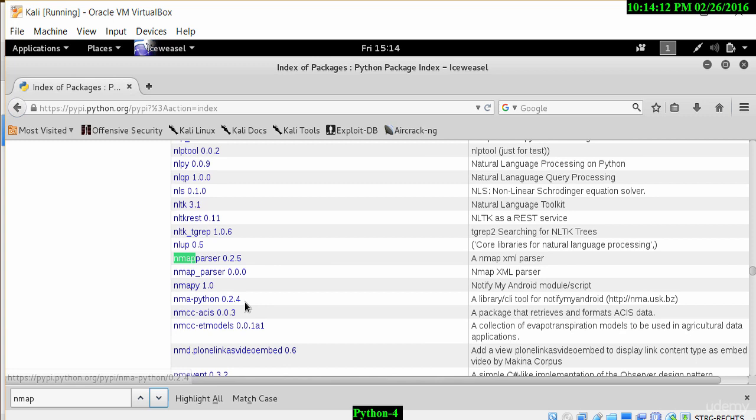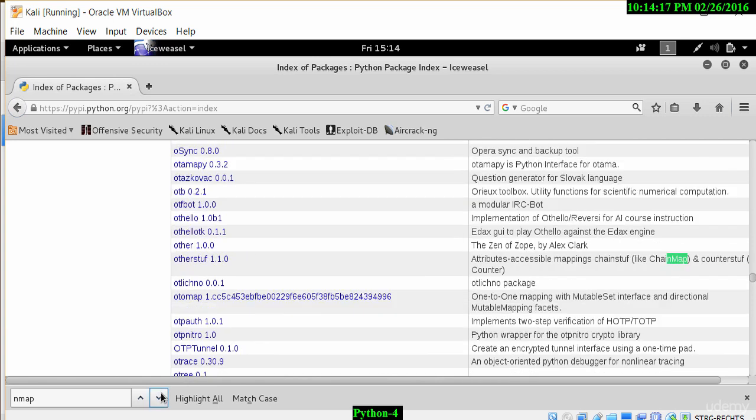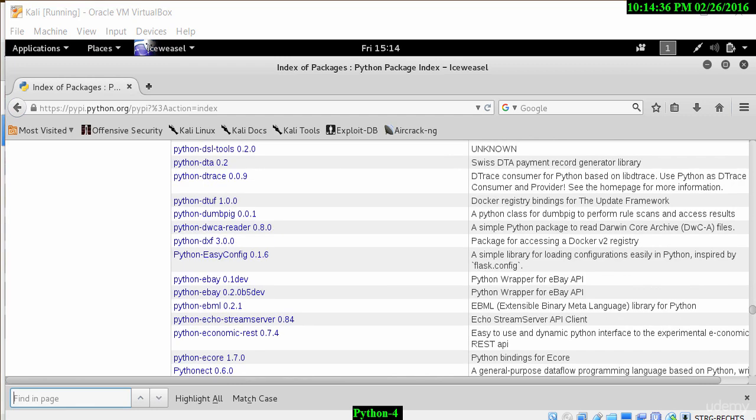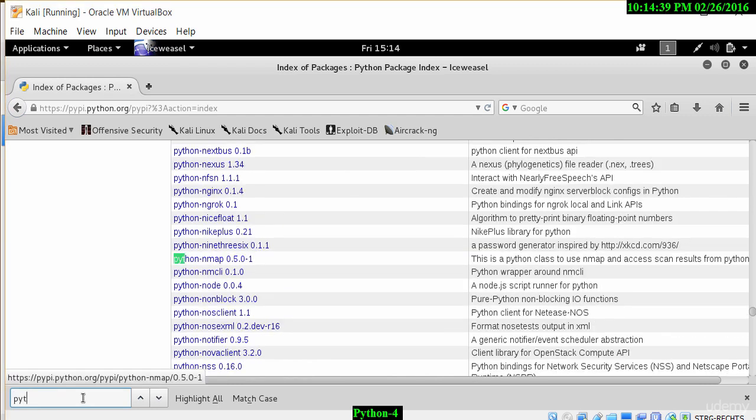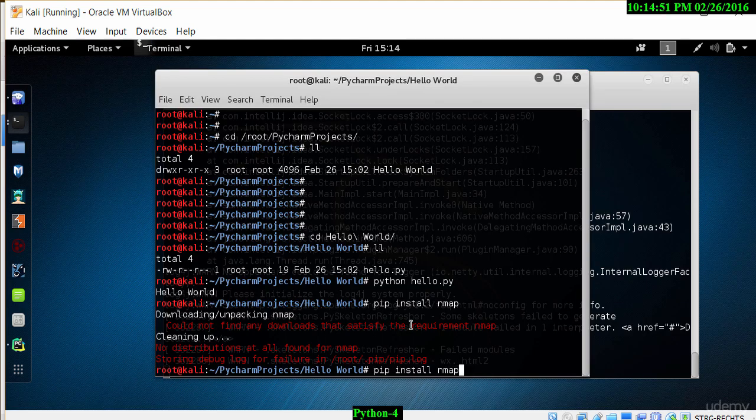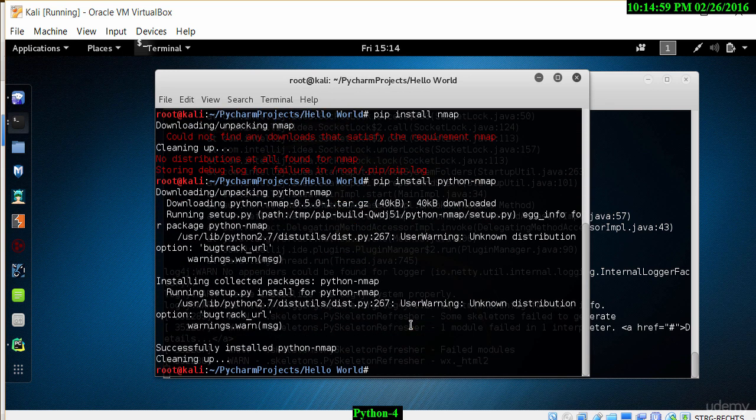So it's not this one either, and I'll just keep searching a little bit more, and we should find it shortly. As you see, there are quite a few different modules with Python. Here we are. So Python Nmap, this is the one that I'm after. If I go back to the command line, I can type in pip install Python Nmap. So let's put the word Python in front of this, with the hyphen. And as you'll see, this has now installed the Python-Nmap.